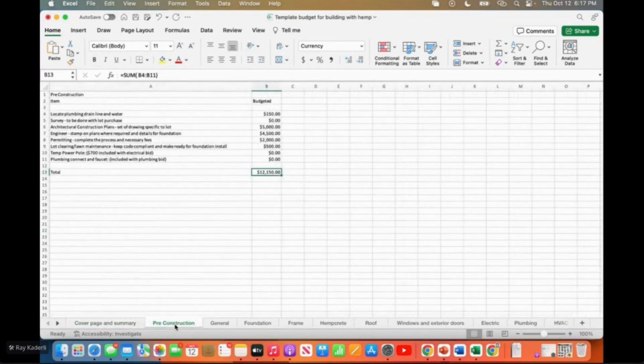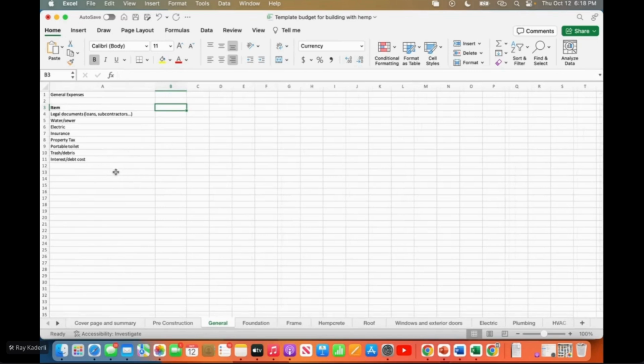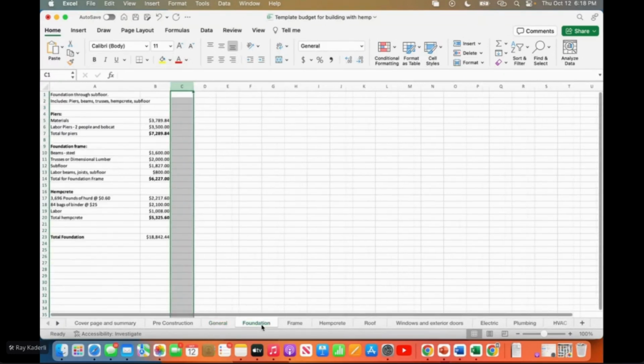So going from left to right, pre-construction, I left those in. That's what it was for the project in San Antonio. Then there's general. These are all of the general things that can add up and kill you, like just a dumpster, the portable toilet, those things that you don't think of all the time that are there. And then I just go on through.